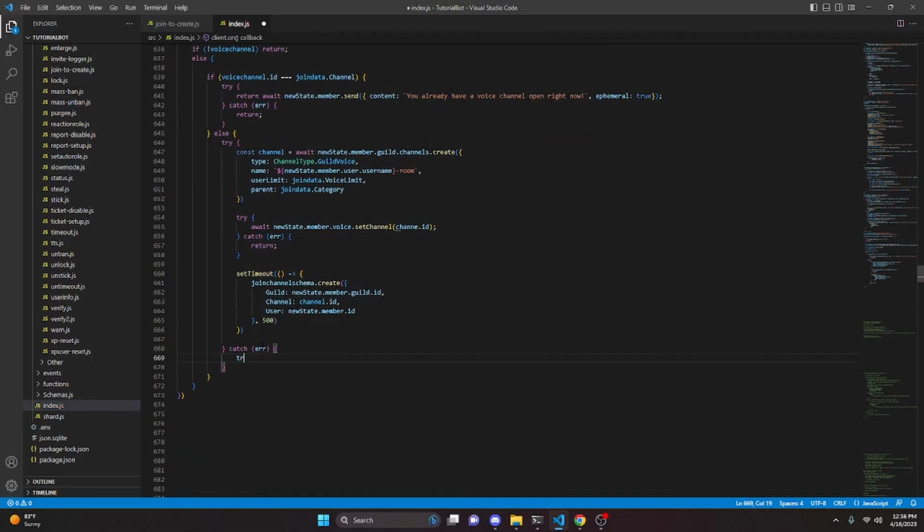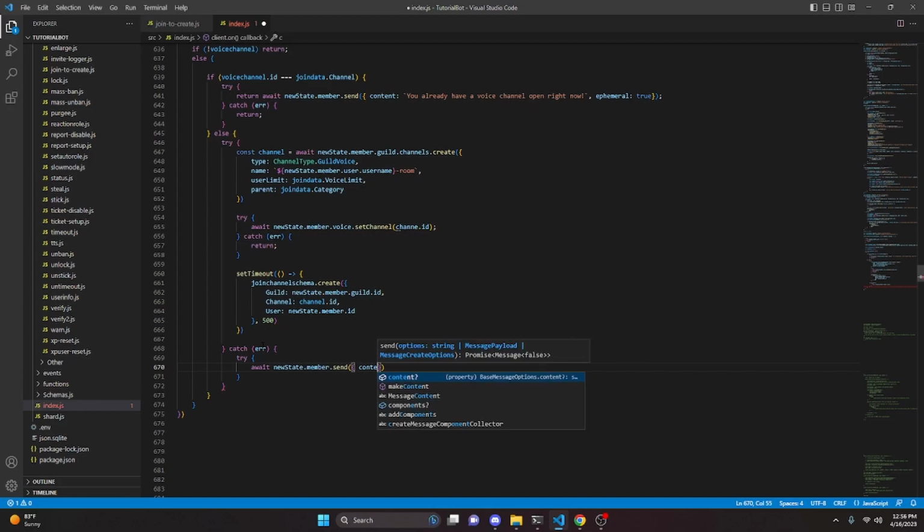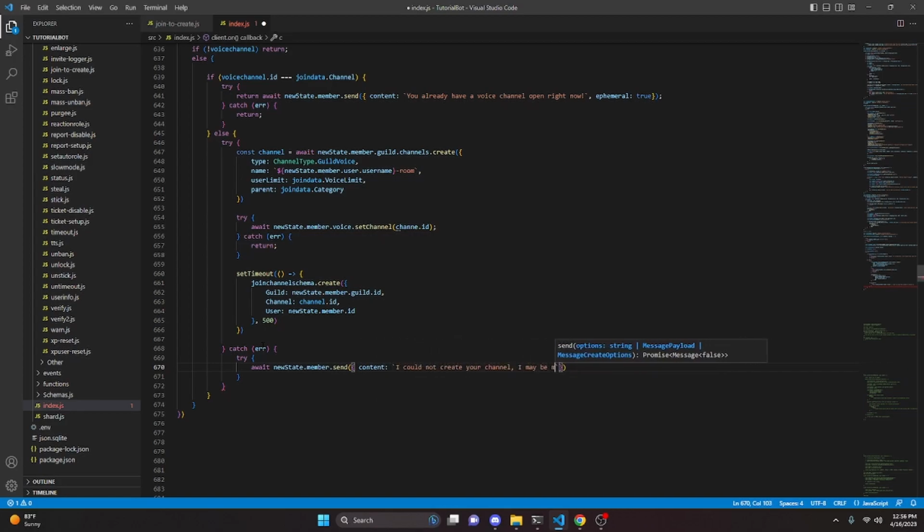In here, we're going to do another try, so we can open this up, and we're going to do await new state.member.send, and we're going to get content, and we can say "I could not create your channel, I may be missing permissions." And then after that, we can just go ahead and catch another error, so we can do catch, and we're going to get error, and then in here we can just go ahead and return.